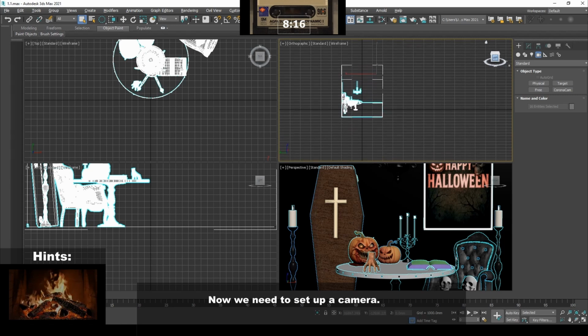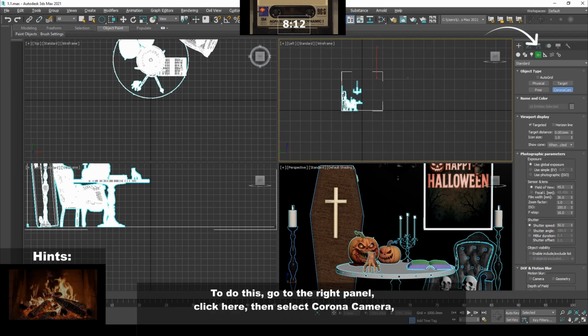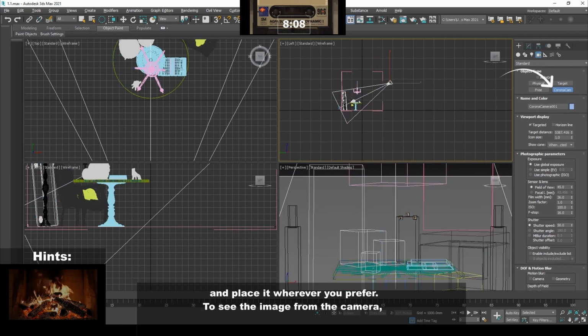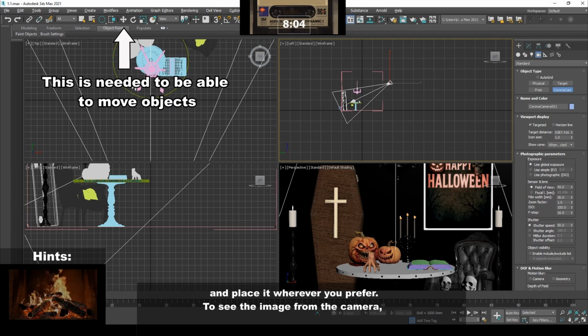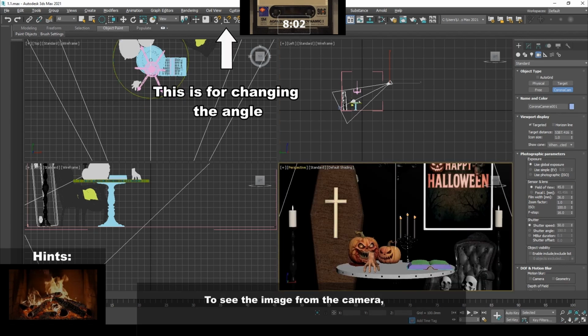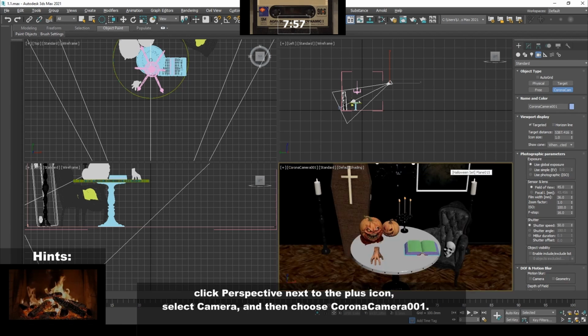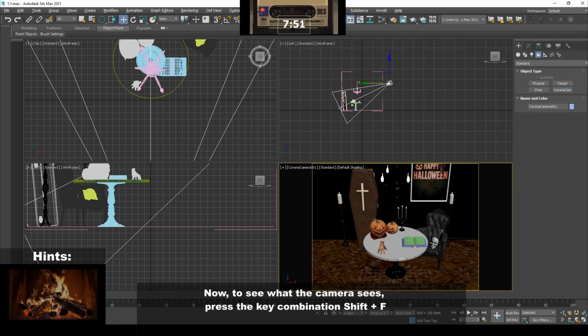Now we need to set up a camera. To do this, go to the right panel, click here, then select Corona Camera and place it wherever you prefer. To see the image from the camera, click Perspective next to the plus icon, select Camera and then choose Corona Camera 001. Now to see what the camera sees, press the key combination Shift plus F.